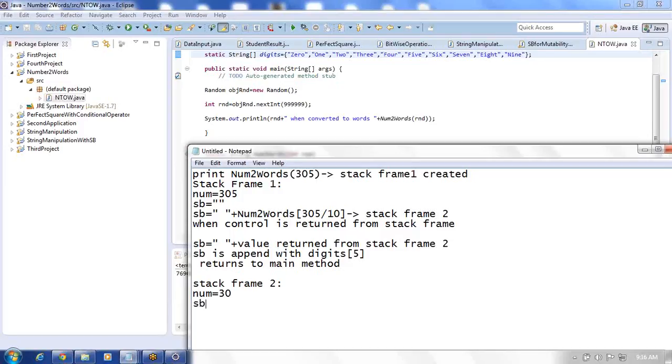Now SB equal to, again we put like this, empty string only it is. Next thing is what? SB equal to, because 30 is greater than 9, therefore here it's going to put a space, then plus. What happens with this? It's going to be calling in this way for us. It is exactly 30 by 10, which is nothing but 3 for us. With that it's going to call. So this is going to send us to stack frame 3. This is exactly stack frame 3.